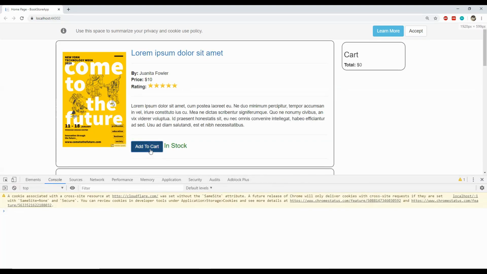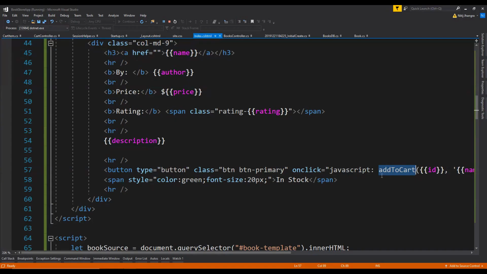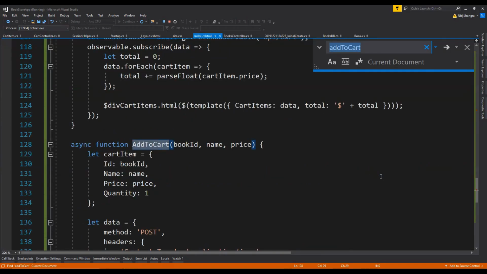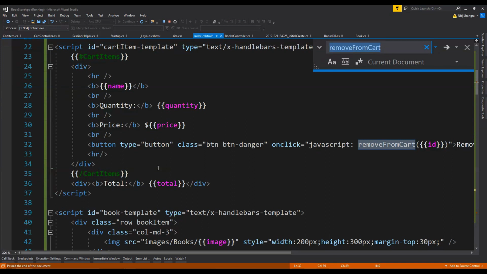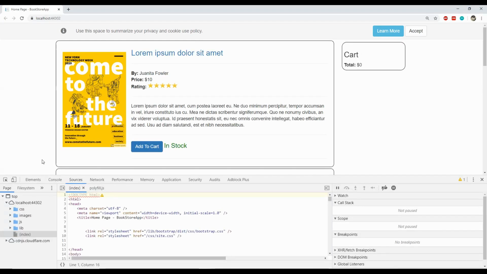So now let's click on add to cart again, and it says addToCart is not defined. Let's search for addToCart. Alright, so it looks like an issue with the case. Let's also search this removeFromCart too. Alright, now let's refresh the page again.